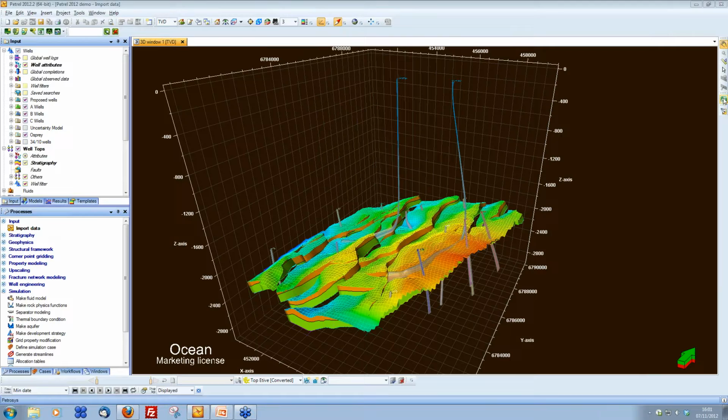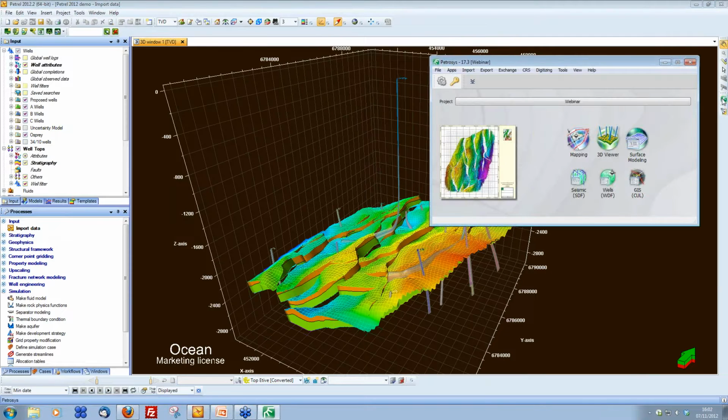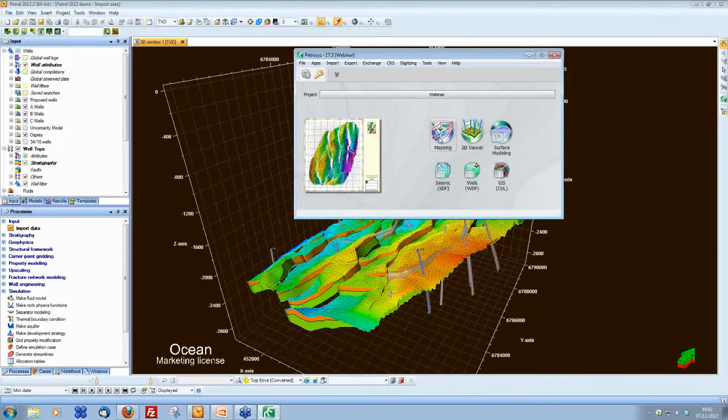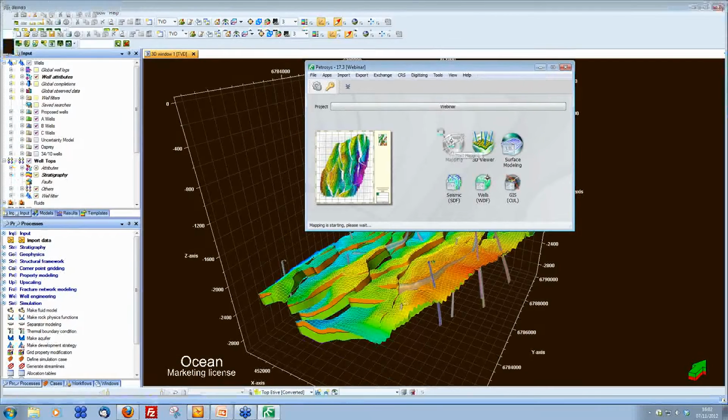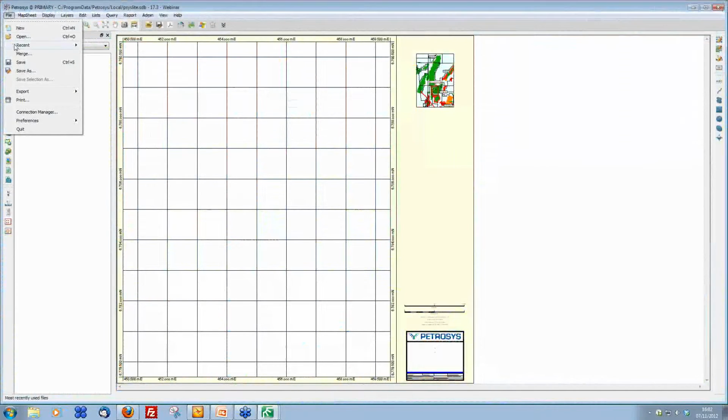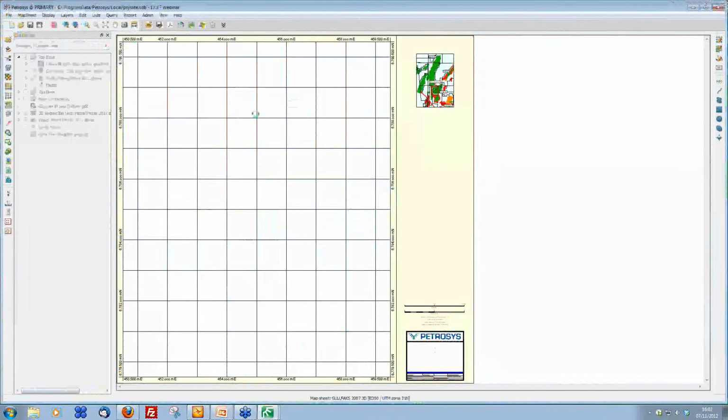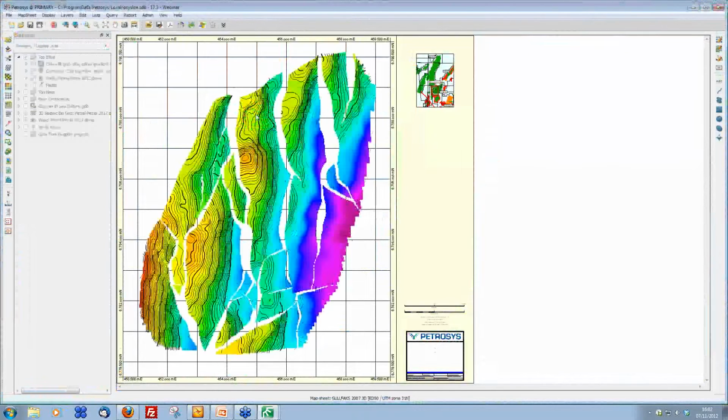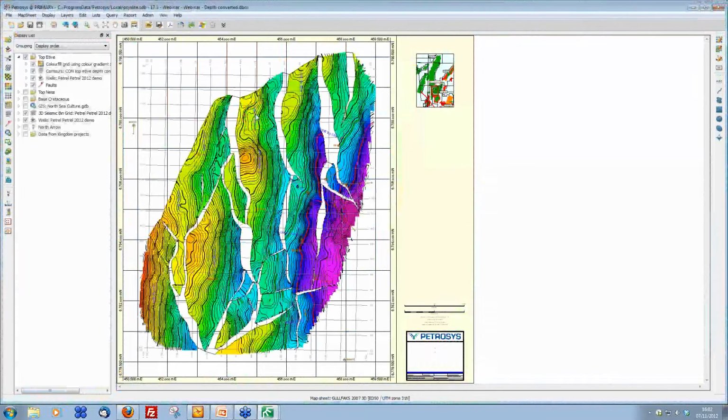So the first thing I'm going to do is open up the Petrosys plugin for Petrel and go into the mapping application. And I'll just open up a typical Petrosys map here. So what we have displayed here are a surface, some faults, well tops. All of these things at the moment are being displayed directly from Petrel.